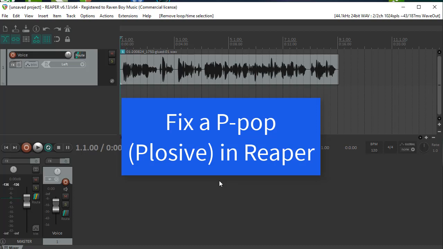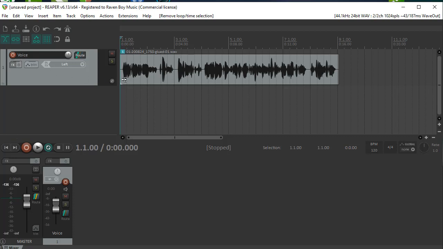Here is how to fix a P-pop or a plosive problem in ReEQ. I've recorded this voiceover here.